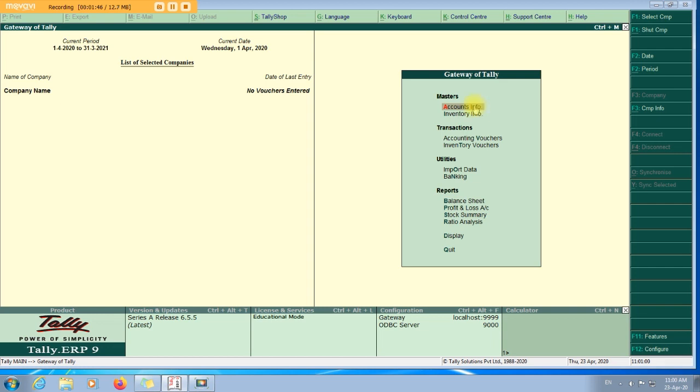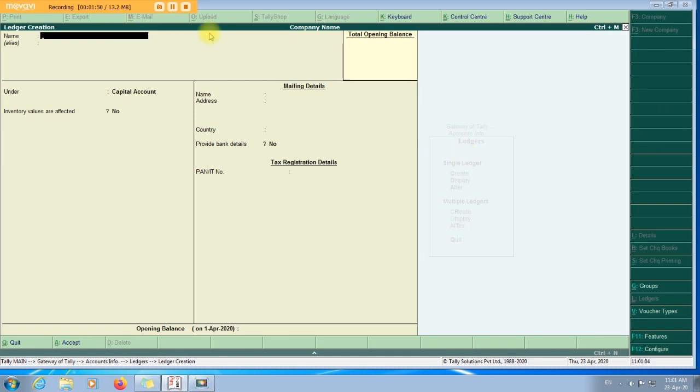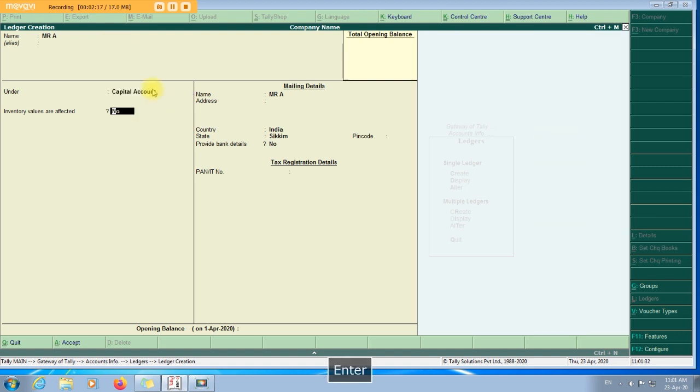From the Gateway of Tally, go to Accounts Info, Ledgers, and then Create. Here we will be creating our ledger. In my case, Mr. A will be my first ledger. Come down. He is the owner of the business and has a starting or opening balance, we say. This falls into capital account. Enter all the relevant information and save the ledgers.